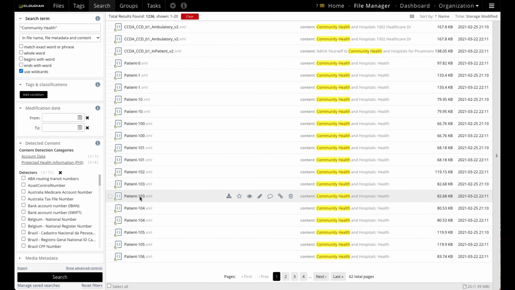So obviously, this patient 103 XML file doesn't have anything about community health in the name, but we've actually gone through and parsed that file to be able to pull out those strings. Now, the key thing of note is all of these search results are filtered based on what a user has access to in the system. So if we were to jump back into that imaging user and do that search, we'll see vastly different results.